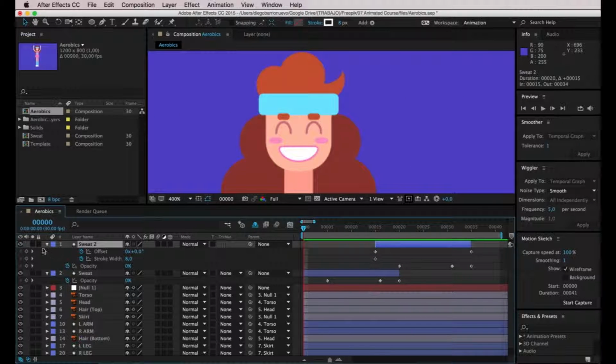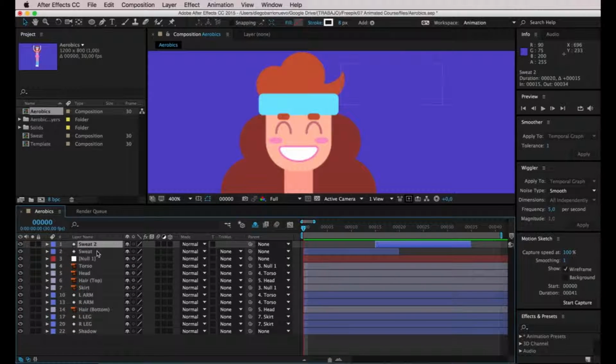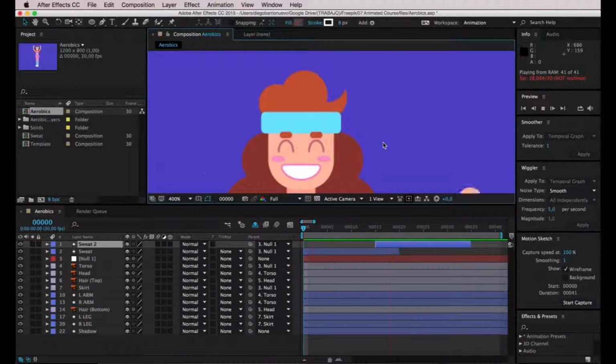So now I'm going to parent both of the drops of sweat, both of these layers, to the null object, so they follow her while she jumps. Let's see how this looks.